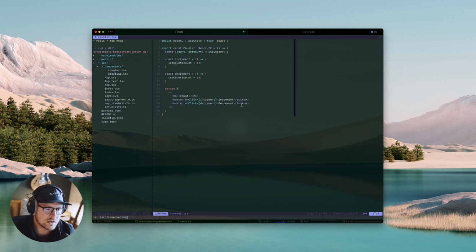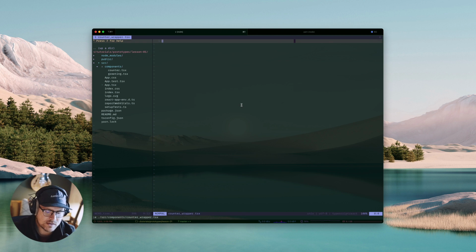So in source components, we'll call this counter_wrapper.tsx. We'll start by importing React from React. I'm going to export a const called counterWrapper, which is a React function component. And we'll return, can you guess? We're going to return Counter.